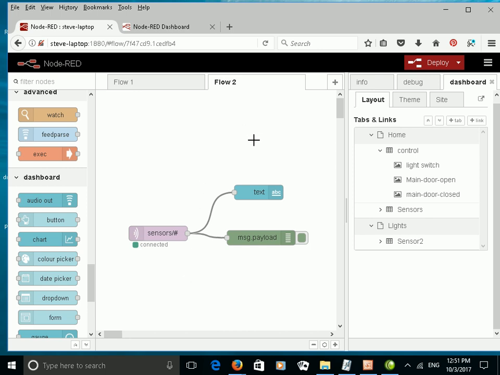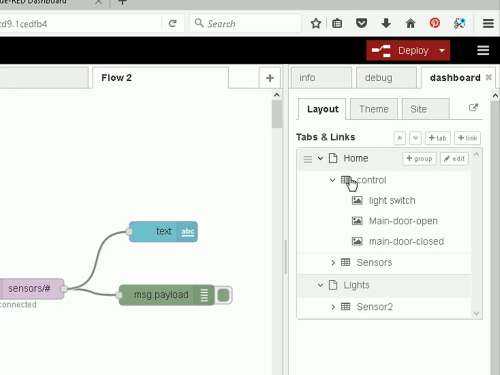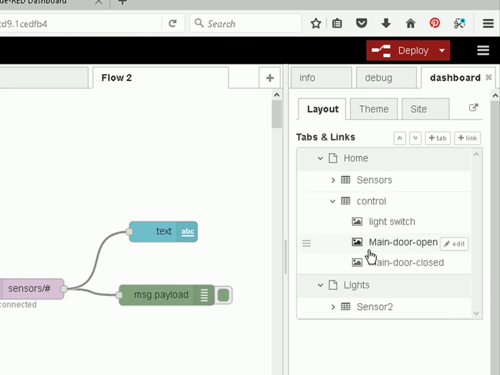Okay, now you may notice here I've got two flows. This is just a dummy flow that I want to just talk about briefly before we move on to the main flow that I've created. On the right hand side here, in this column here, there's a very useful tab here called the dashboard tab. The dashboard tab lets me control the user interface by just dragging and dropping between them. So I can drag things like this one here, I can drag it around and I can move it around there, and I can drag between tabs.